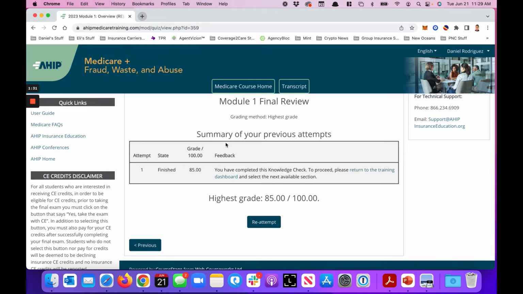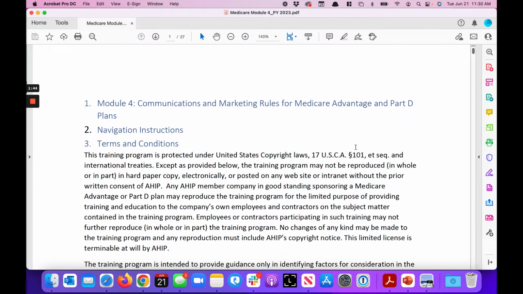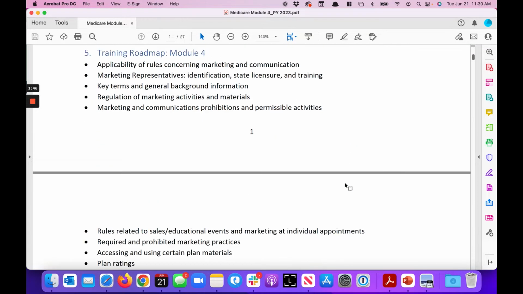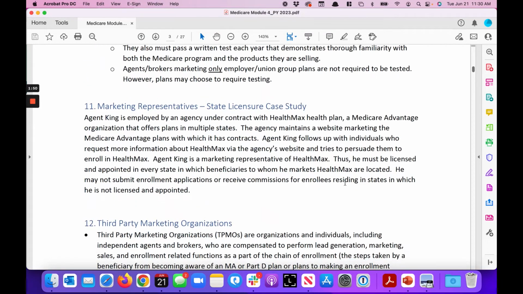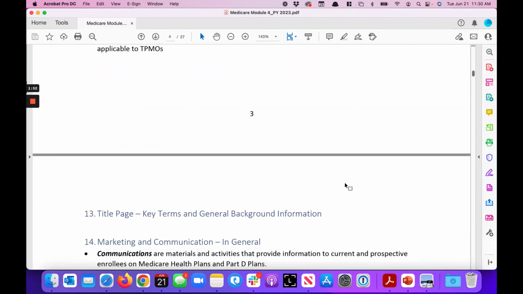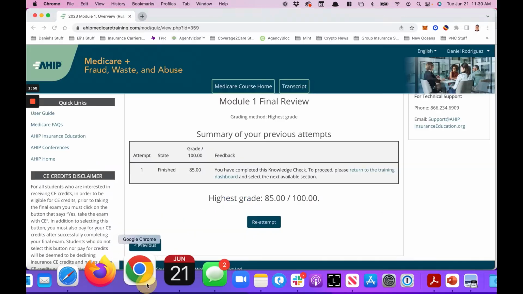The other tip I will give you is to download the slides. Once you go through this, you'll see a download the slides option right here. You can download them. They're great. I actually have some examples of what it looks like. Here's some of Module 4. In case you need help with the modules, this is something really good to refer back to, kind of like an open book test. Read the information, study it, and that will help you tremendously as you go through the AHIP portion.